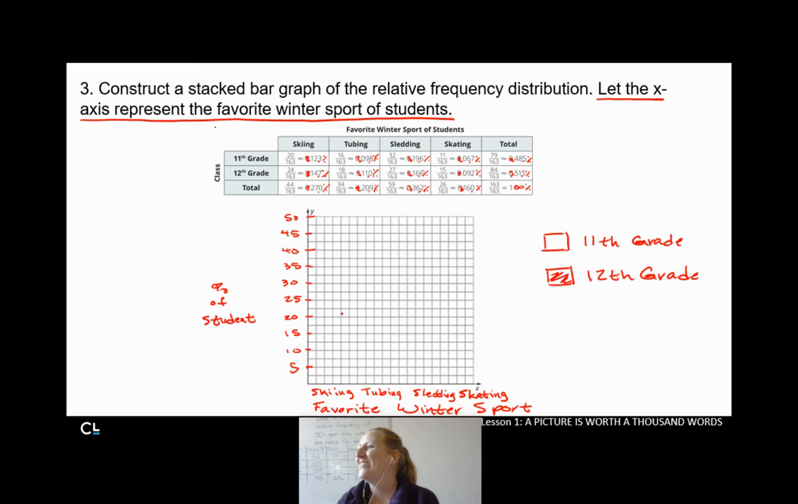So for skiing, my 11th graders are at 12.3%. So about almost halfway to 15, not quite. And then my 12th graders are 14.7%, but I know that totals 27. So I need to get all the way up to 27%, which is about there. It's not perfect. And it's wobbly, and that's my colored in bar. Color it in. Lovely. Let's talk tubing.